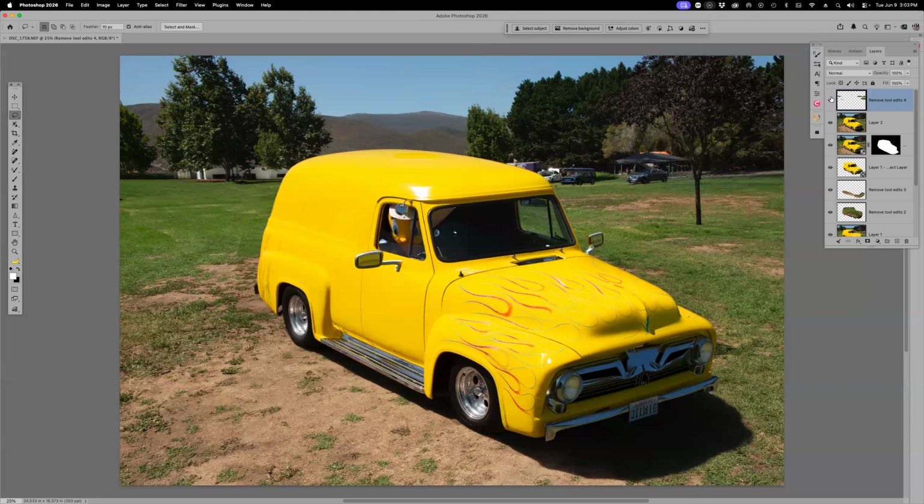I did a little bit there. Probably if I did it one more time, it might take out those cars over here, or just use the remove tool and do it. So any other questions?